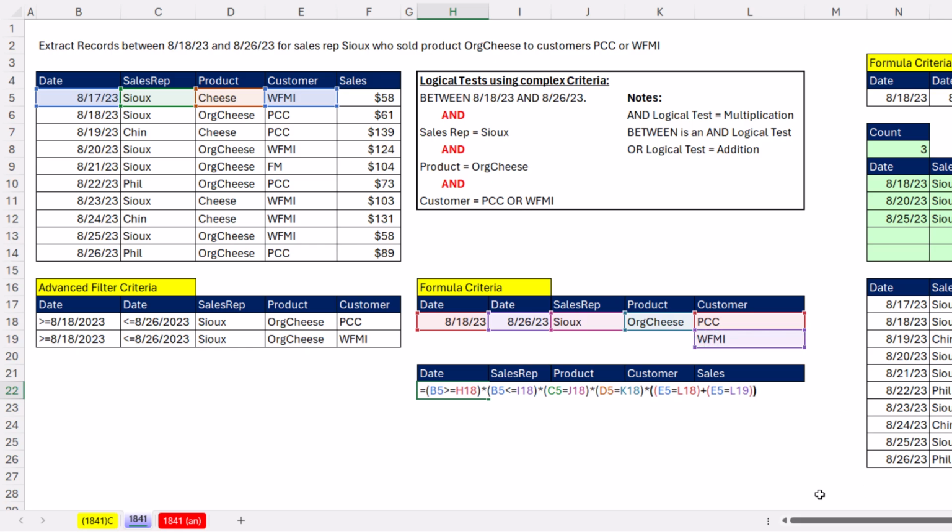Now, the reason that we use plus is because we want a true when either one comes out true. PCC comes out false, that's a 0. This one comes out true, which is a 1. So because we use plus, 0 plus 1 is 1, which represents true. And notice the between used the same cell twice, but it's an AND logical test, so we use multiplication. But when we get to OR, you use the plus. So for that particular record, that's a 0.